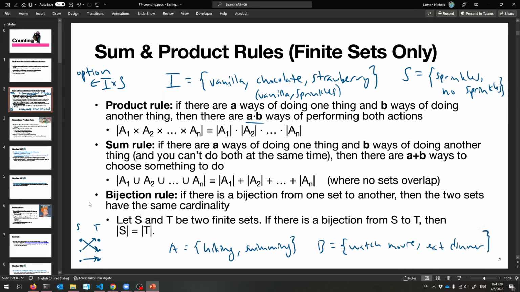Okay, so how many options total do I have of things to do? I could just do, well, size of A plus size of B. I have 4 total options. That's the sum rule. Okay, so product rule, sum rule, and bijection rule. Just given fancy terms and fancy explanations to things that you mostly understand, right? And so these work for finite sets.